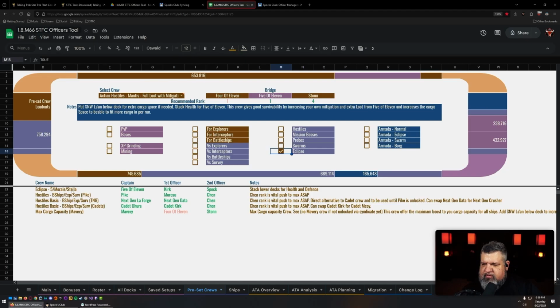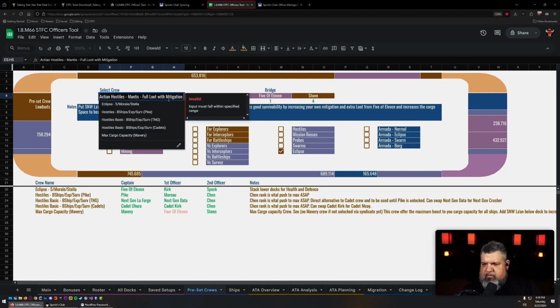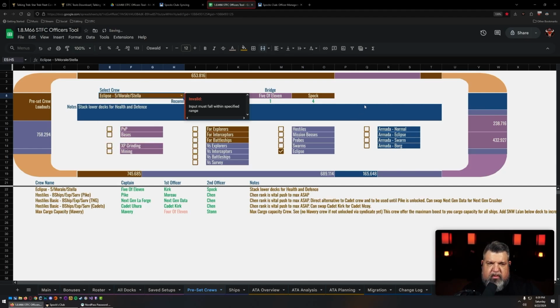5 morale, Stella, so I have 5 of 11. I have Kirk and I have Spock. That's green across the board. So there you go. You can actually use that crew to its full potential. We do the same thing. We can say, yep, Eclipse 5 morale, Stella. It'll even tell you again the recommended rank.